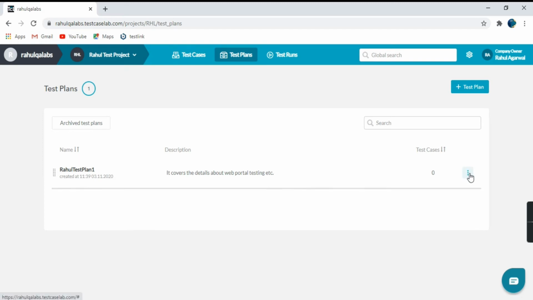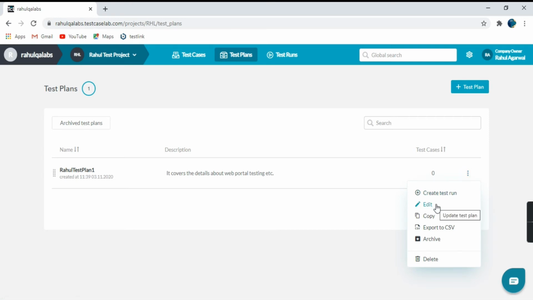There are three dots present here. If we click on this, see, there are a lot of options present out here. We can create a test run. You can edit this test plan as well. You can copy this test plan as well. If you want to export the test plan to CSV format, you can do that as well. You can archive the test plan or you can delete the test plan.